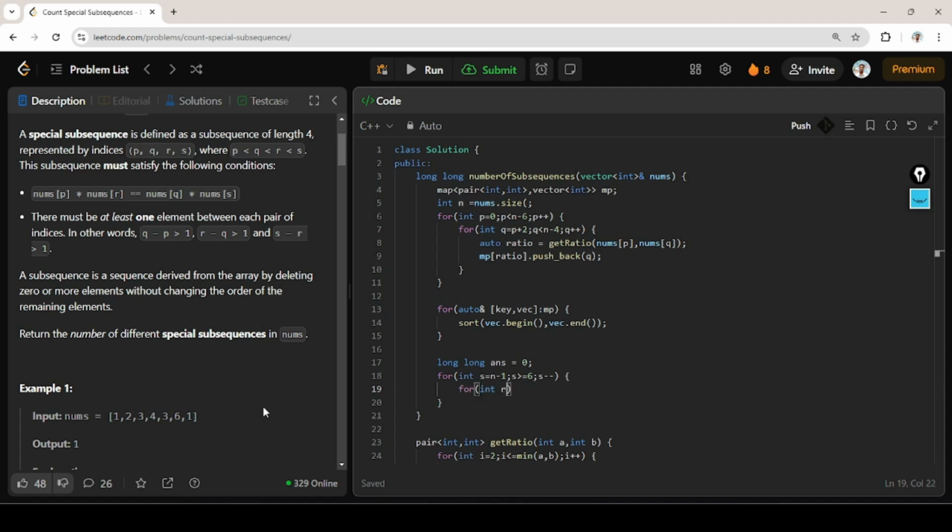This time this will be r, s minus 2, and r should be greater than or equal to 4. I need 4 spaces at the start, not characters, but space for elements. Now I'll get the ratio for this one as well using the same function. This time I'll pass nums of s because I need to find nums of s by nums of r. So nums of s, nums of r.